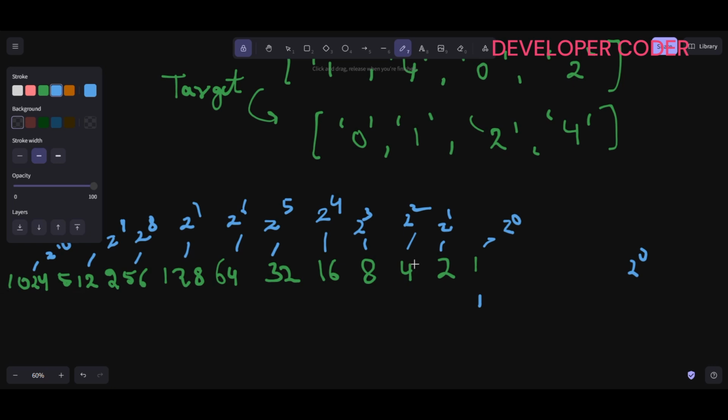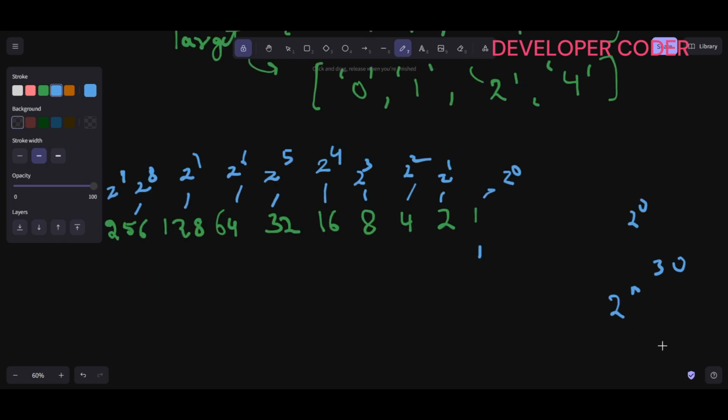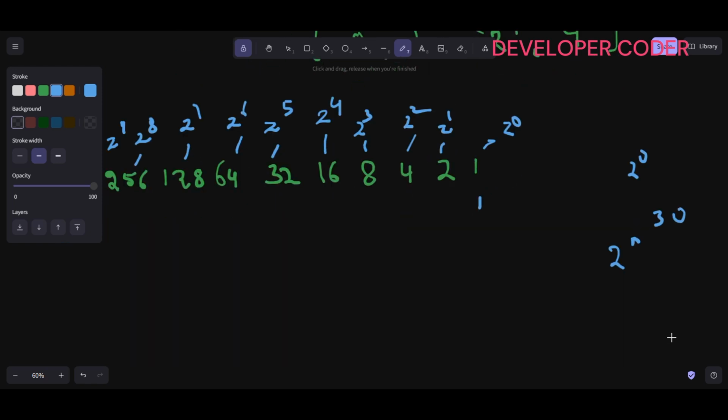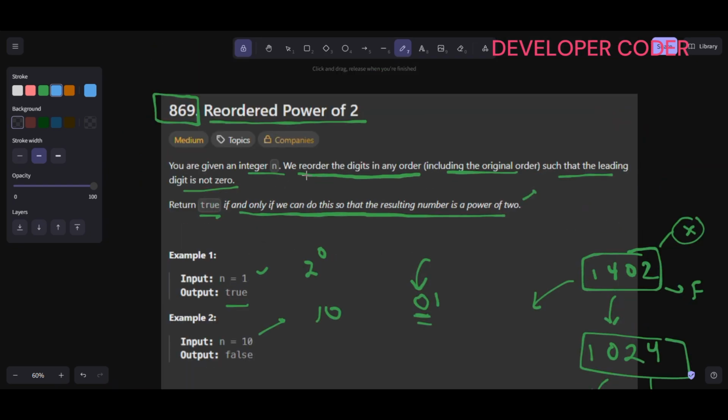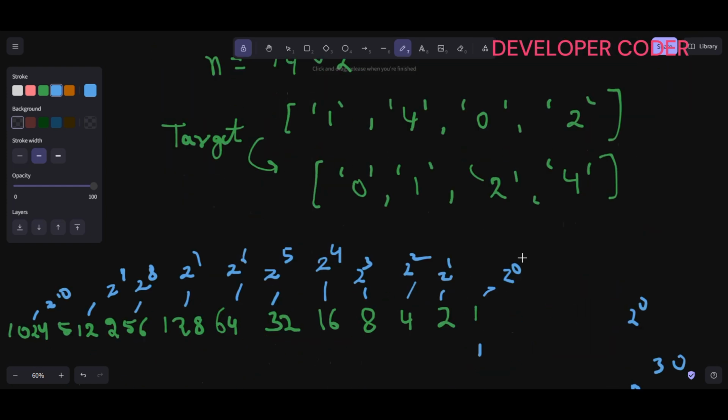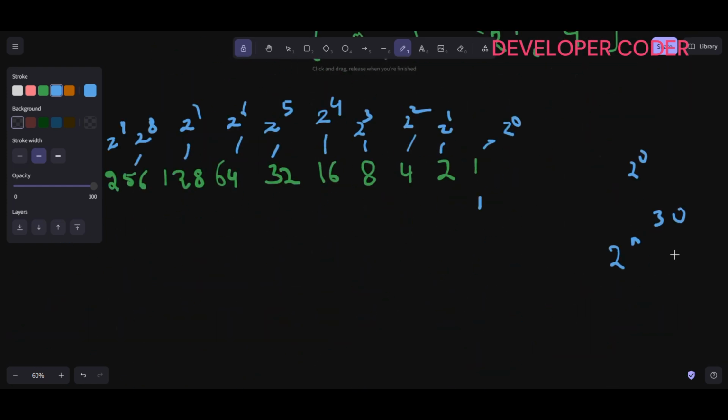We have to check against all the powers of 2 up to 2 power 30. Why? Since 2 power 31 exceeds the int range, and we have been given an integer n only. So definitely we need to check in the integer range only. So 2 power 31 exceeds the integer range, and we have to check from 2 power 0 to 2 power 30 only. You already know this, right?